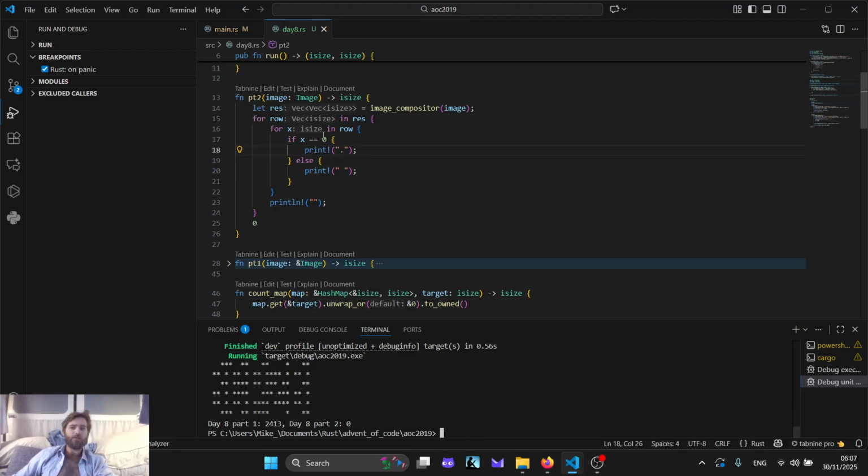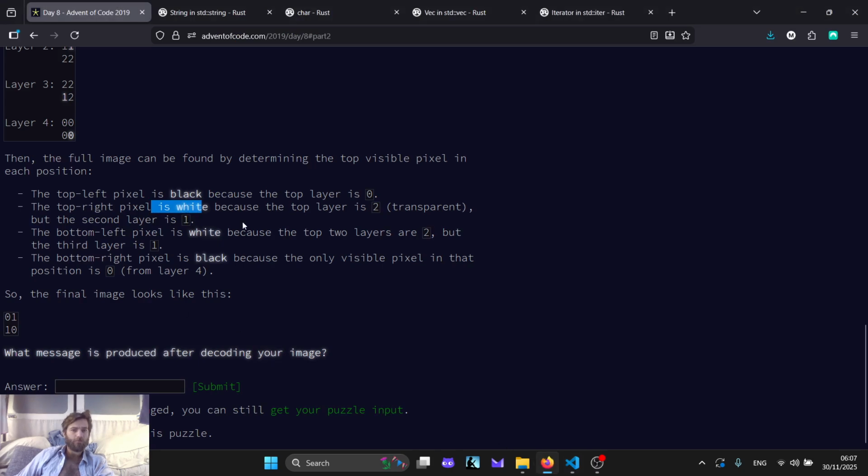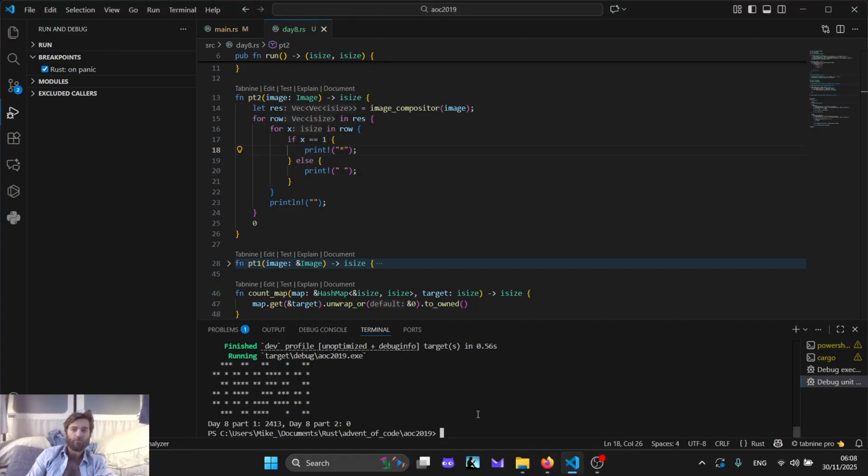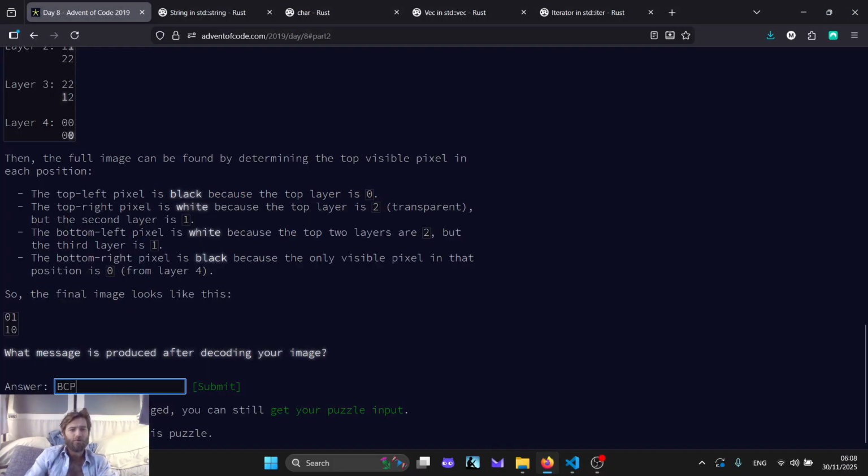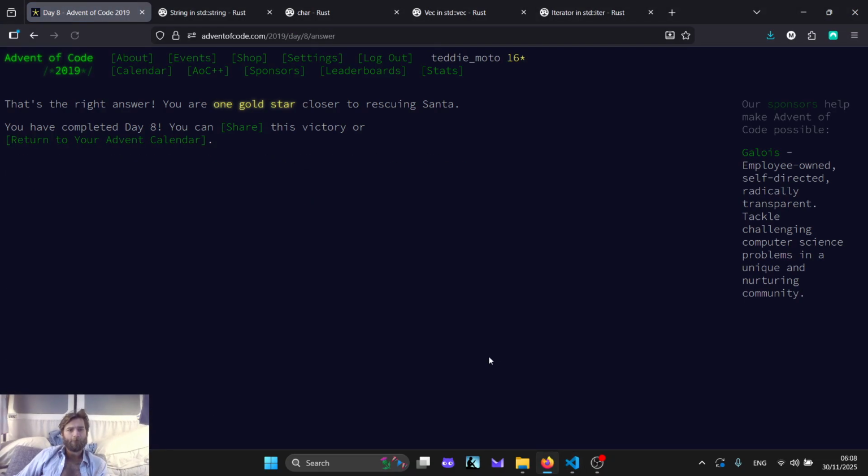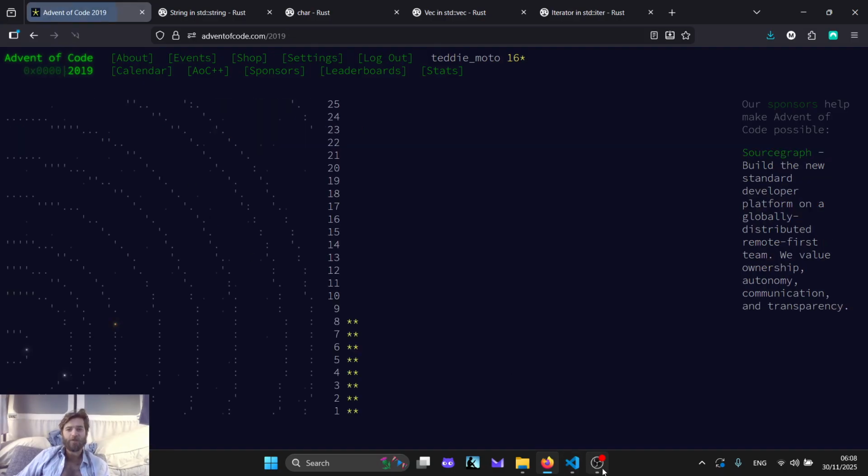Although, actually, this is going the wrong way around. And do a star. Because if it's black, it's 0. Yeah, I definitely did do that the wrong way around. ZBCPZB, see? BCP, ZB. Nice! Day 8 done. In only 50 minutes.